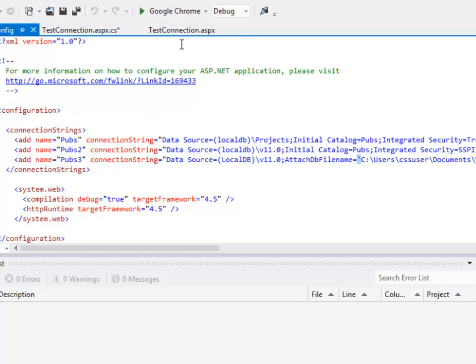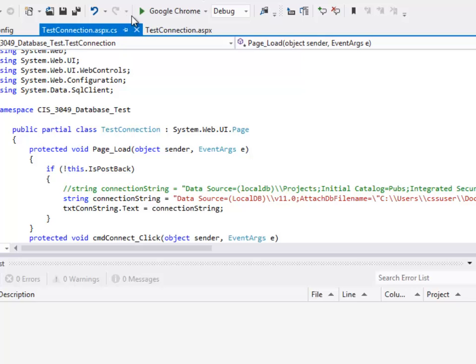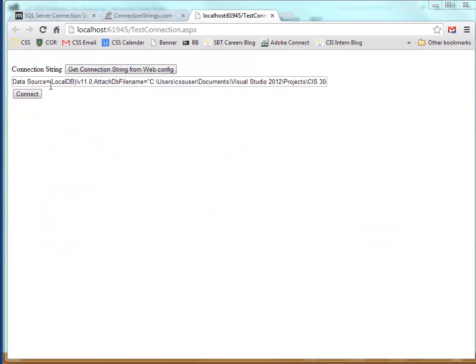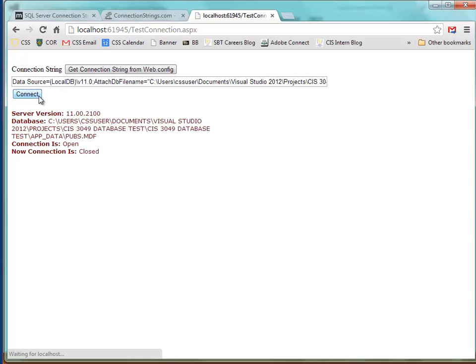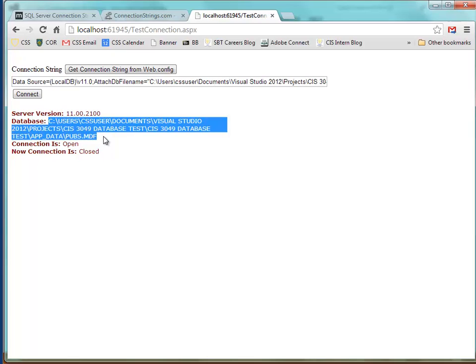So let's just run this real quick and see how this works. So here's my database with my new connection string. I can hit connect. And again, it's a server version here, but now I see where the database is. It's a much longer specification to the database itself, and the connection is open.